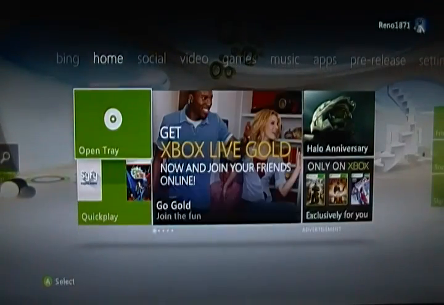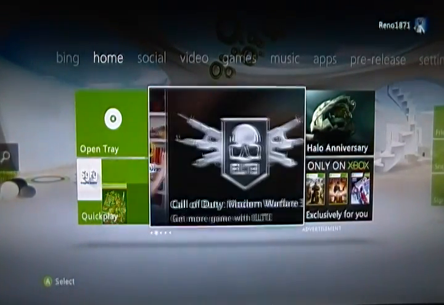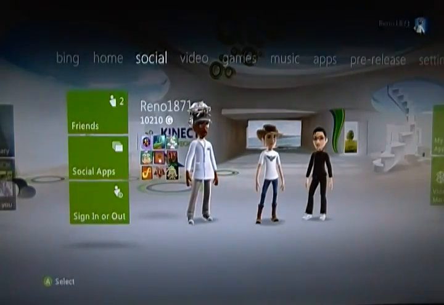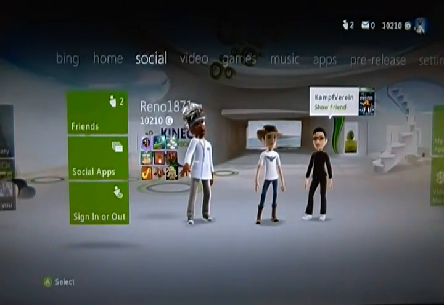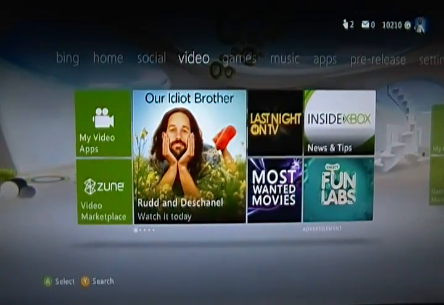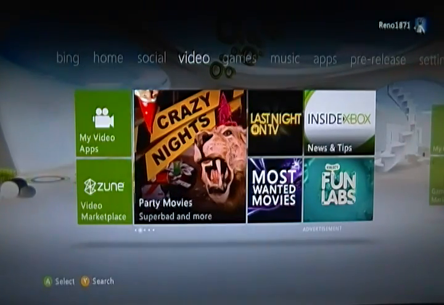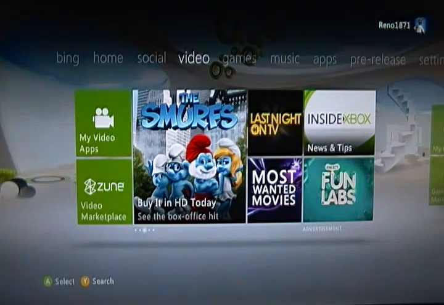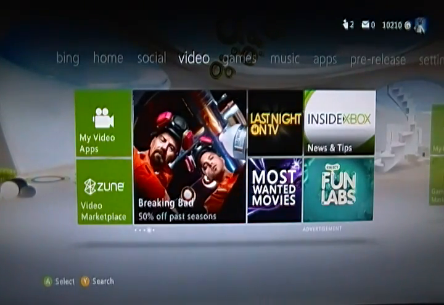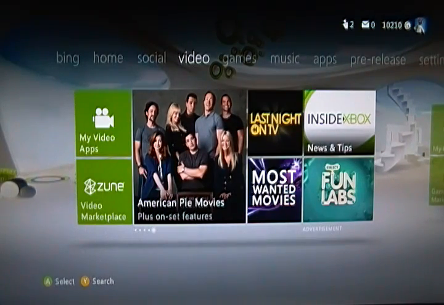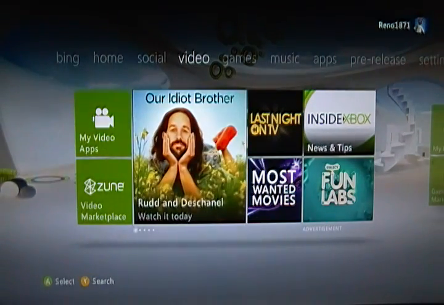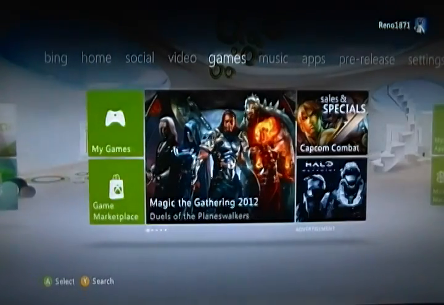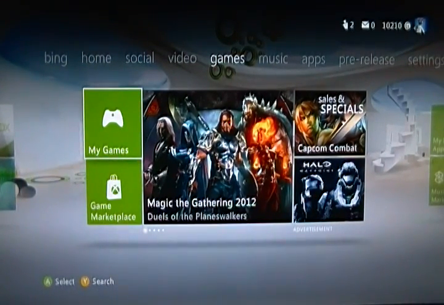Alright, so there's the quick play menu again, and those are your social features. So let's just move on to videos. We just looked at the SyFy thing, and the video section is pretty much self-explanatory. It's really just another thing for Microsoft to promote what they have. You saw it's 50% off Breaking Bad stuff, so that's cool. Let's move on over to games and the game marketplace.